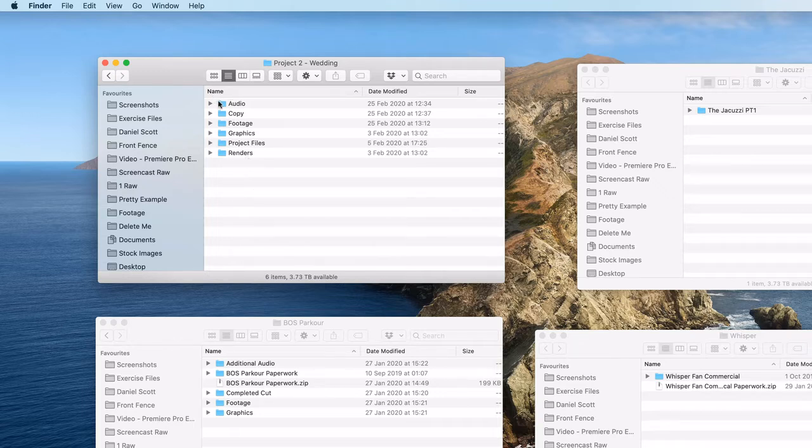Okay, so this is how whenever I start a new job, doesn't matter what it is, I have an audio file, I have a copy file, footage, graphics, all of these 6. Okay, so audio is any dialogue or music. Copy is there's often some sort of text that goes along with it. It might be talent releases, it might be a shooting timeline, it might be in this case a wedding program that actually had the timings on it.